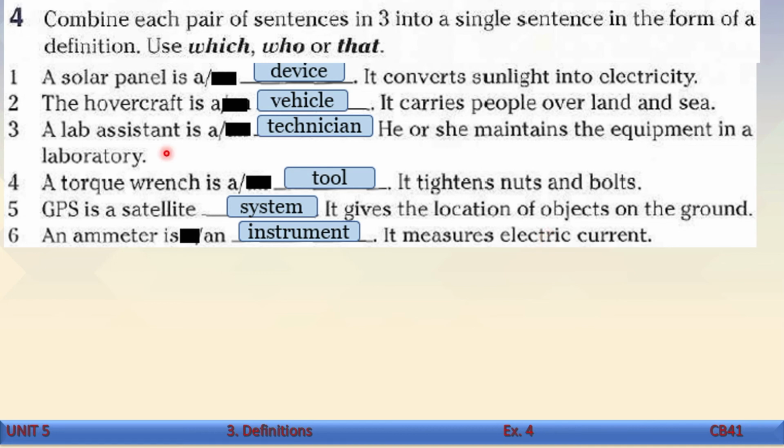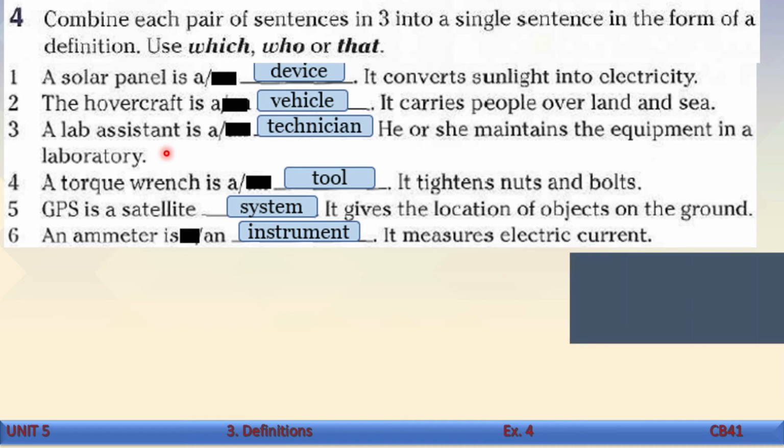Before we start the task, let's look at the relative pronouns. We know that which is used with things, who is used with people, and that can replace which or who. Now, let's do number one together.